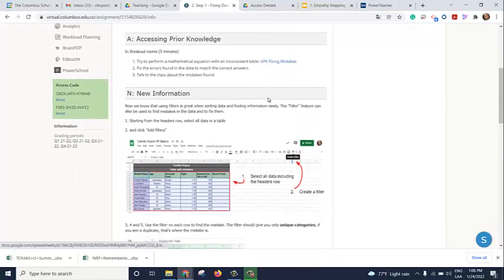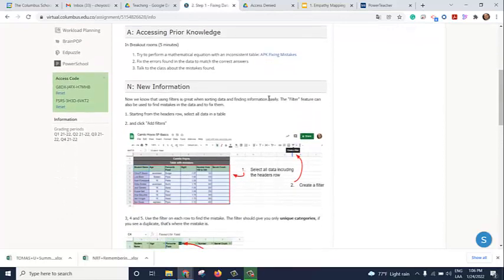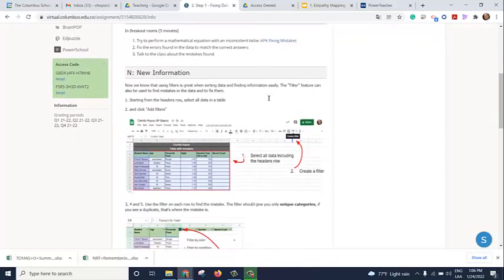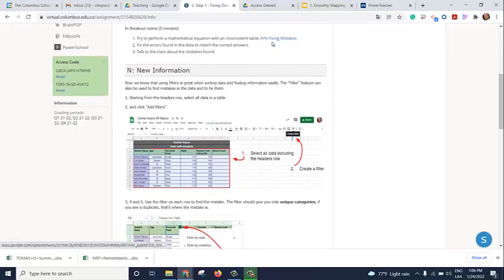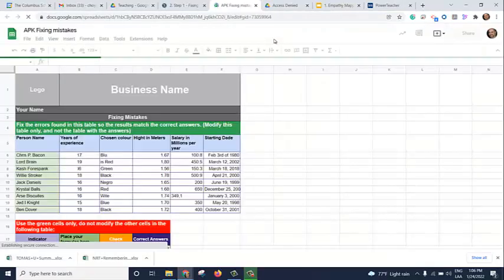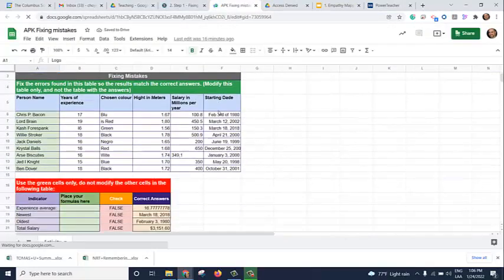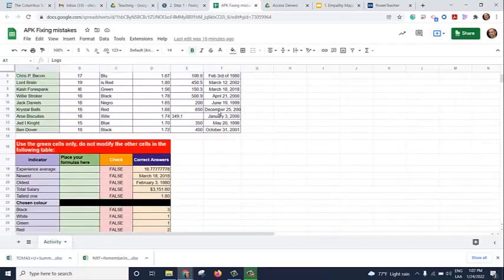Okay, so let's access the prior knowledge. Now, we're going to click on this link right here, right? And then we're going to try to find the errors here. But first, we're going to try to do the mathematical equations to find the answers here.